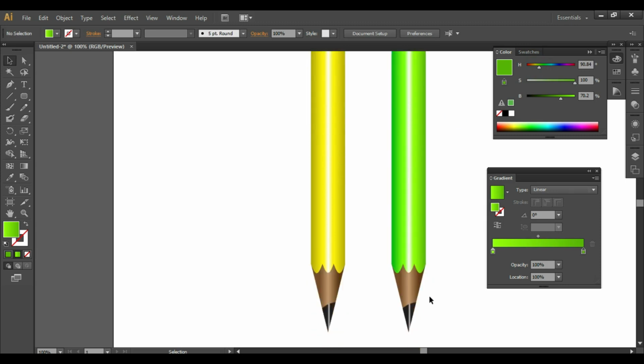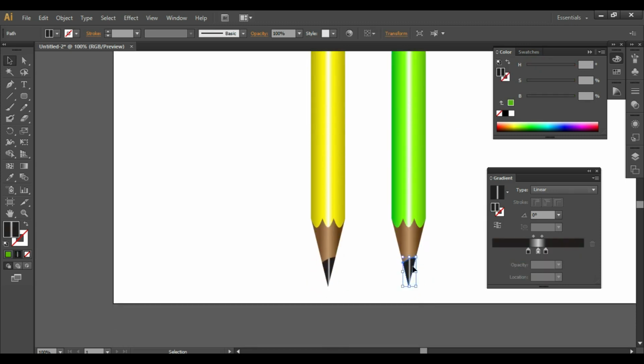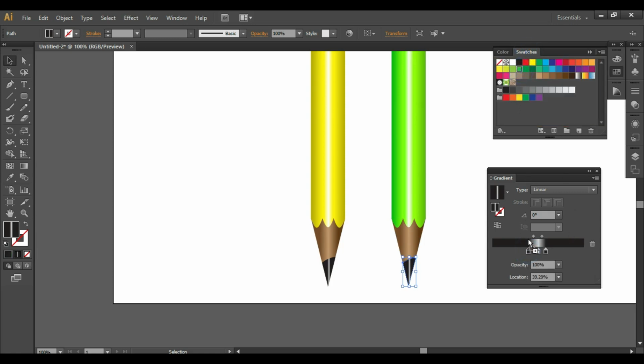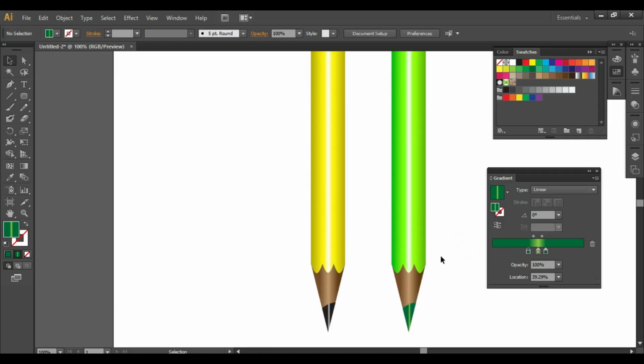You can also change the color of the tip, because if you want a green pencil, you can make it green. Simply click and release the color you want. Like this, you can make it a green tip also. You can color the tip of the pencil also. So this was one method.